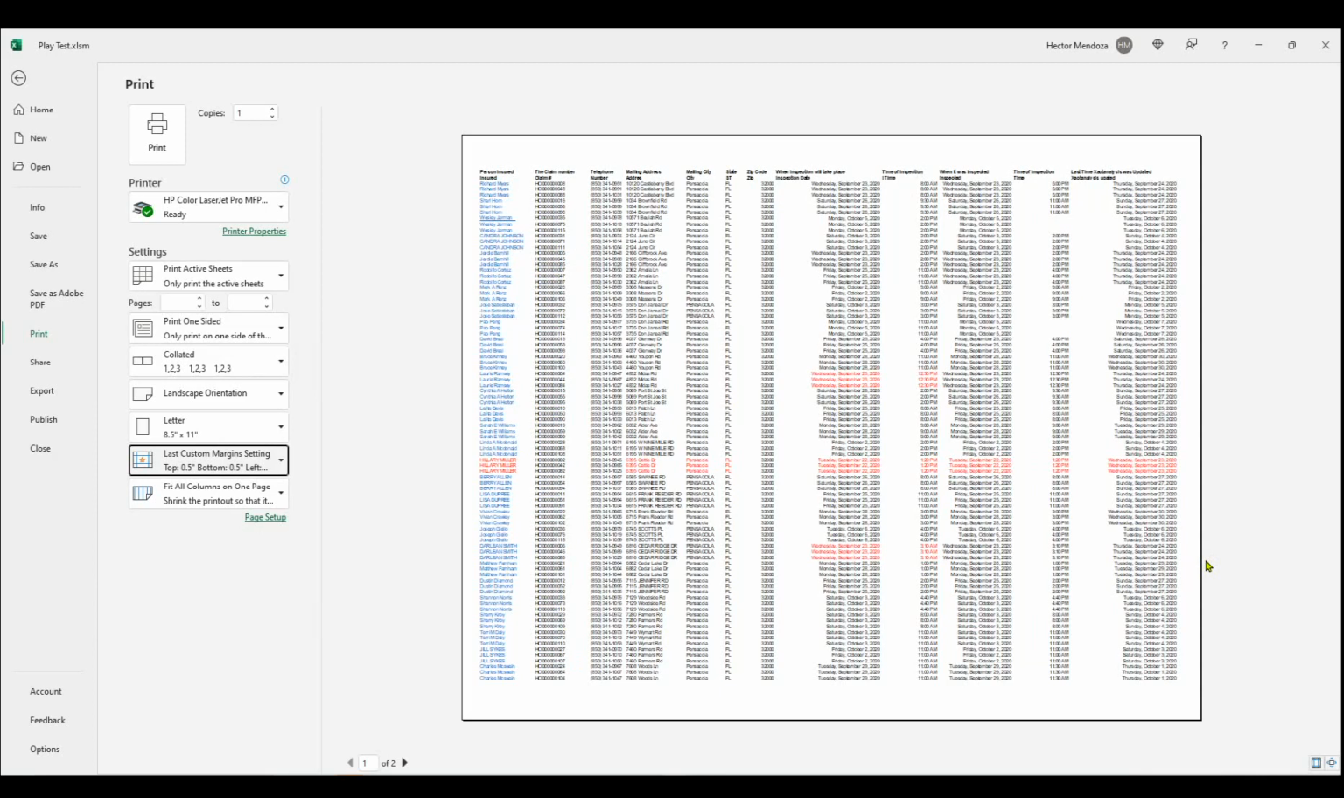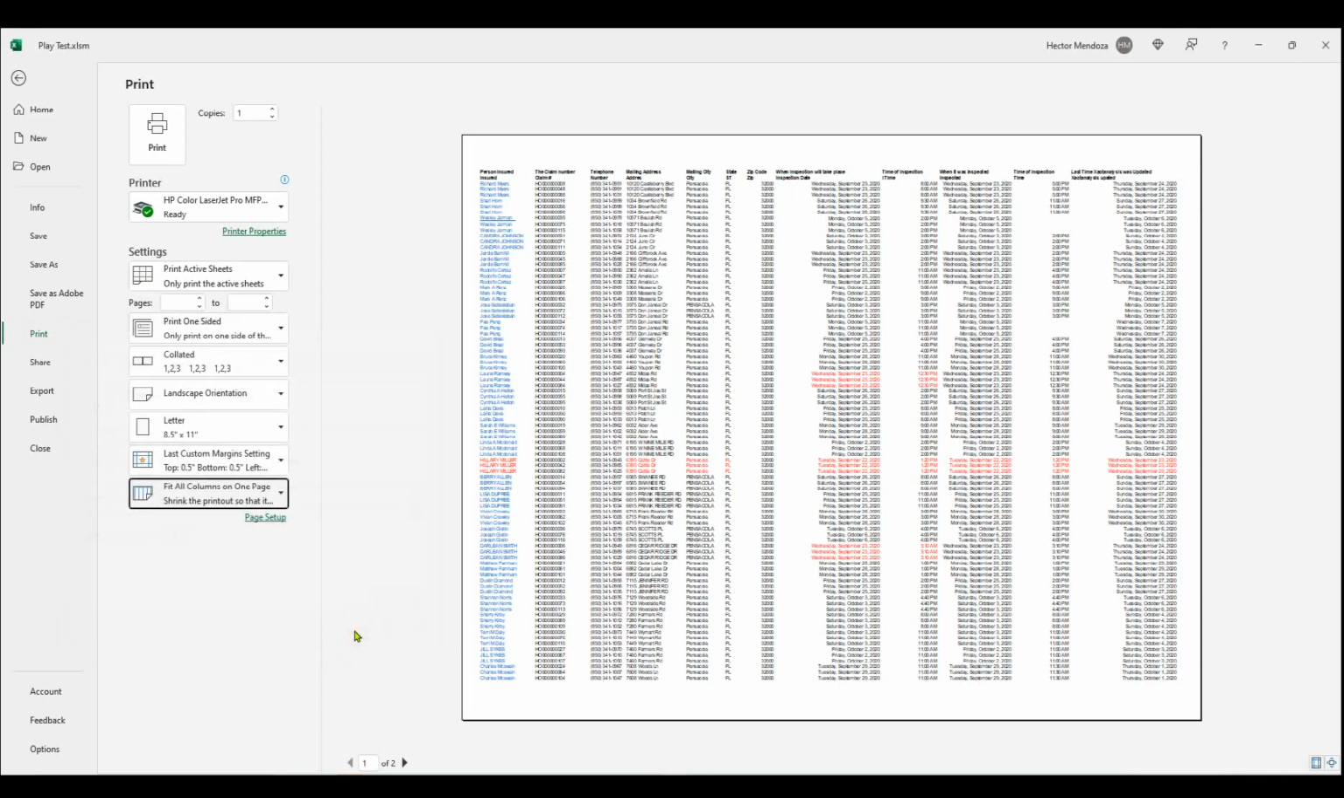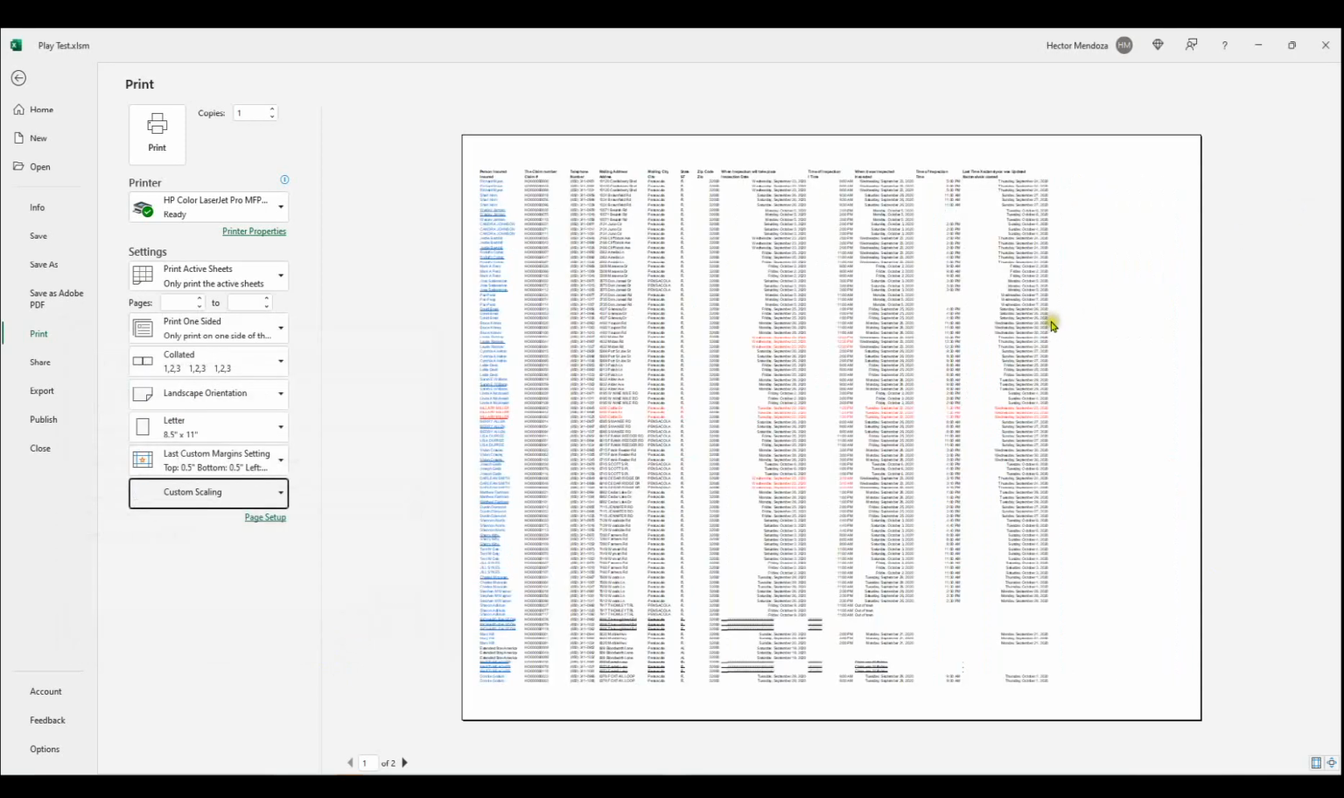Every once in a while, your columns might look like this. Sometimes it might look like this on the right hand side. It might not go all the way, and it's because of how you justified your text to the right or to the left. Okay, so you can actually manually scale this.